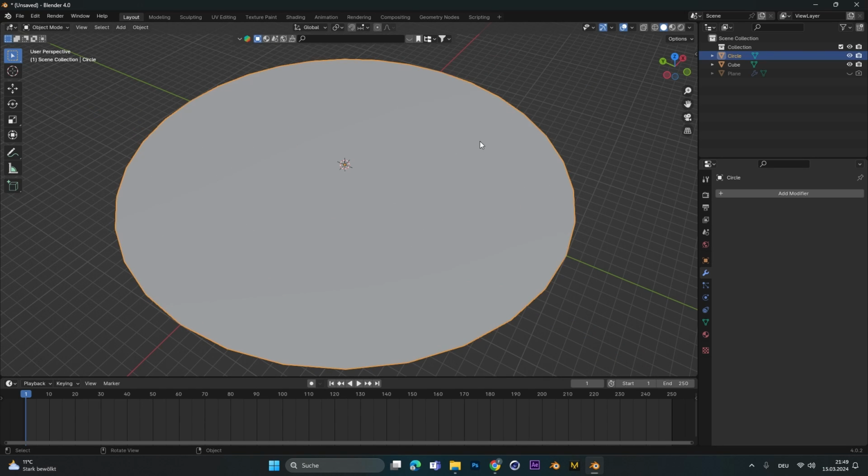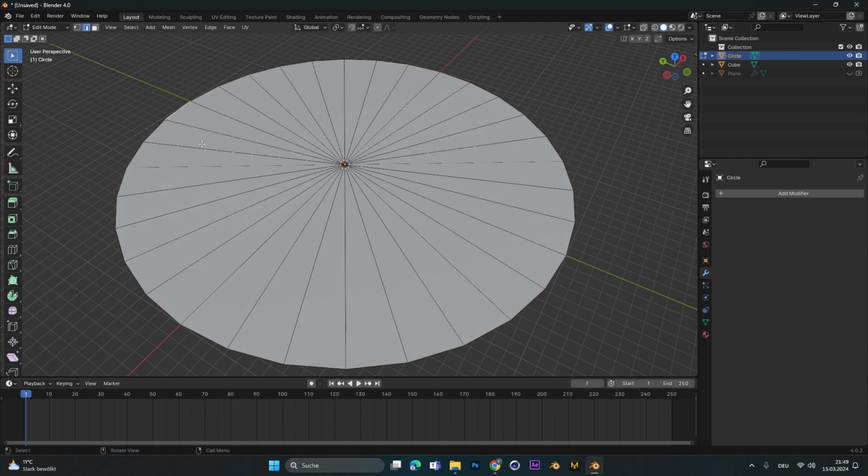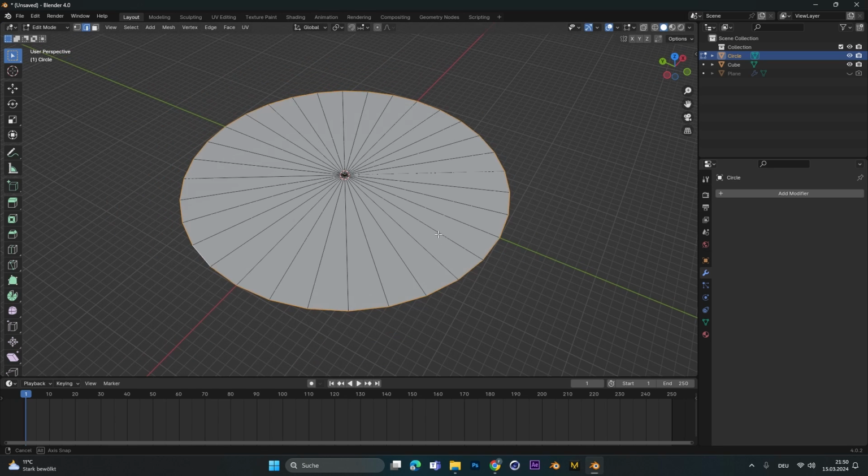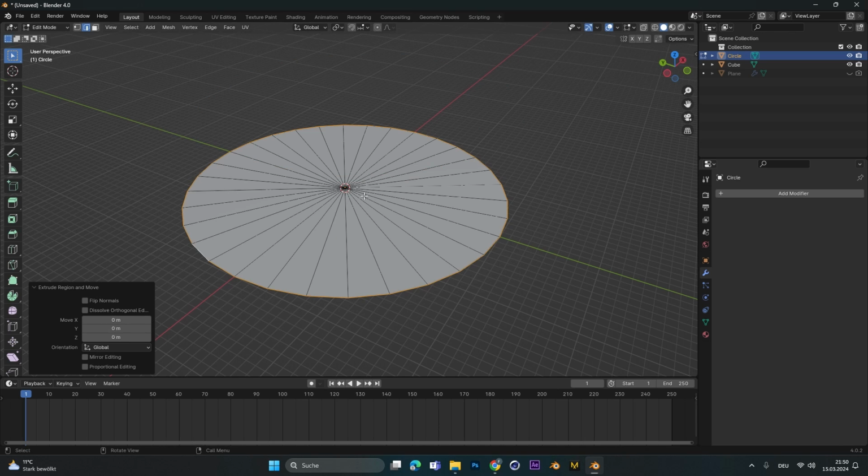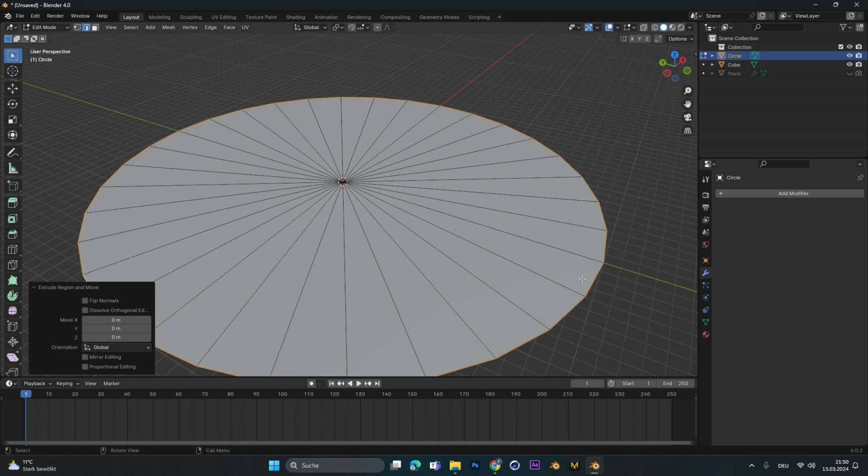Let's select the circle, go into edit mode, and with the edge selection, we can press Alt and left click on the ring outside, press E to extrude, and you can right click to snap it back to the beginning. With S, we can scale the whole thing down. Scale it down right about there.